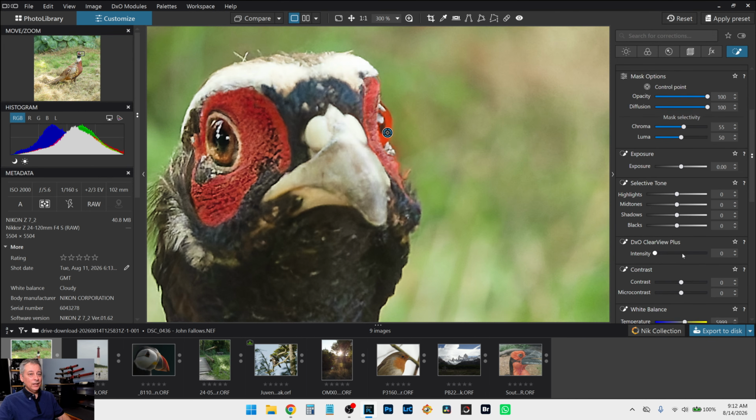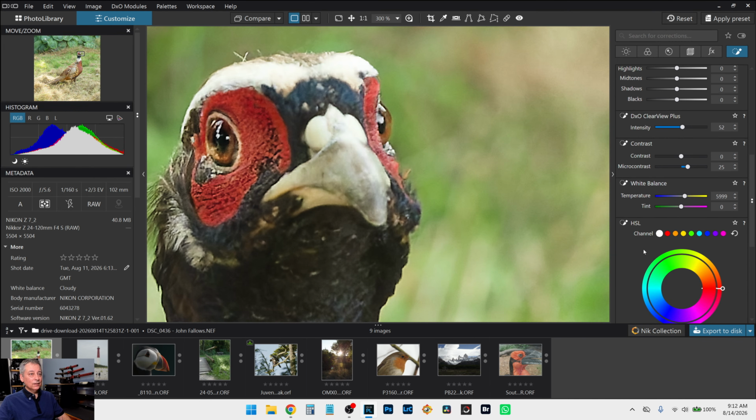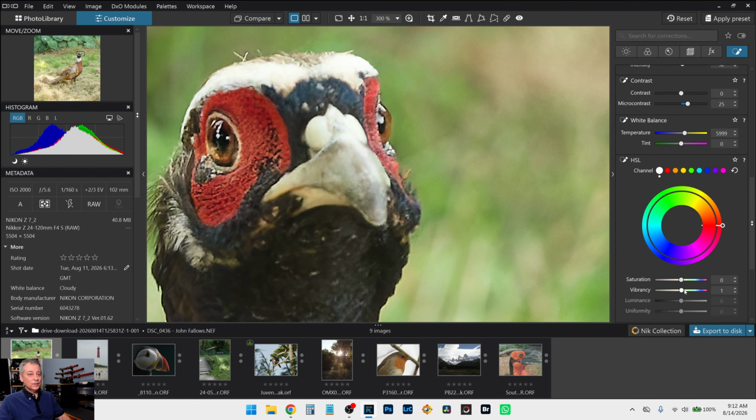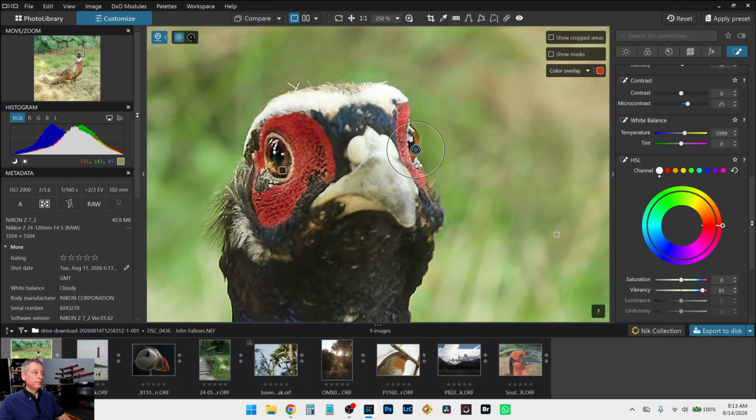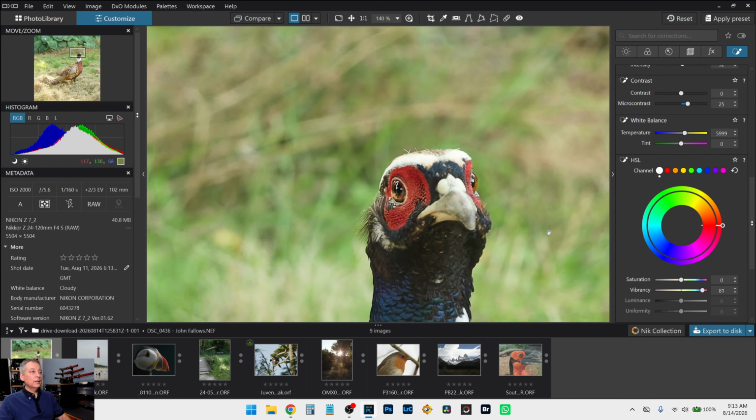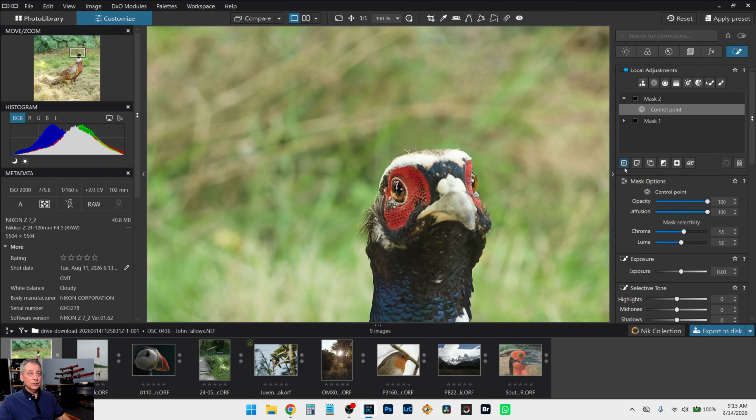And then I'm just going to add a little polish here with clear view, some micro contrast. And I'm going to add a little bit of saturation or vibrancy just to bring that color out a little bit like that. All right, that looks pretty good. And then let's give the beak a little bit of polish.